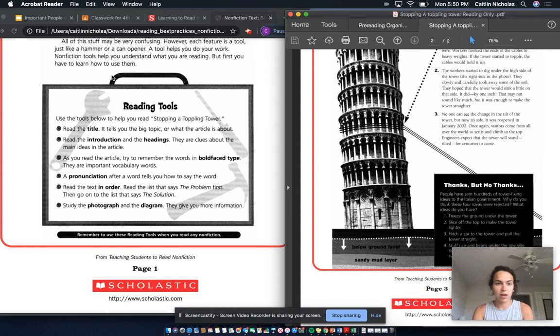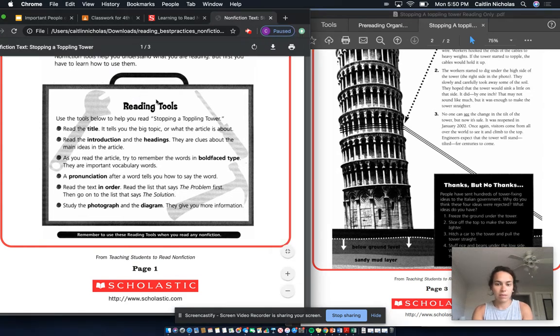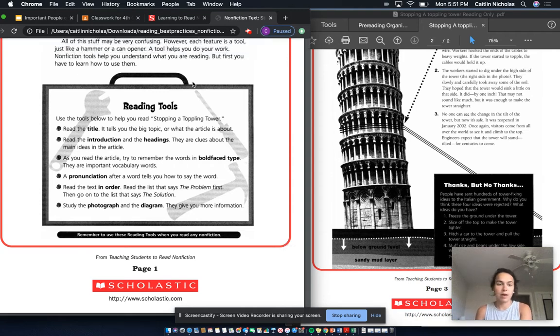So it's on this side. I believe I can. Oh, maybe not. So our reading tools, and these tools are going to help us to read Stopping a Toppling Tower.